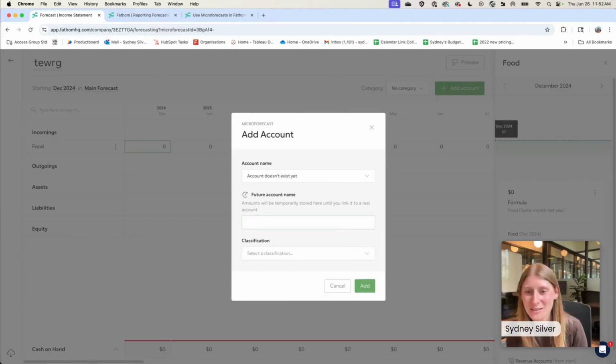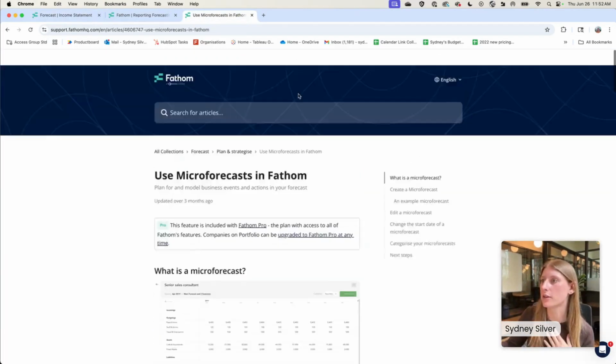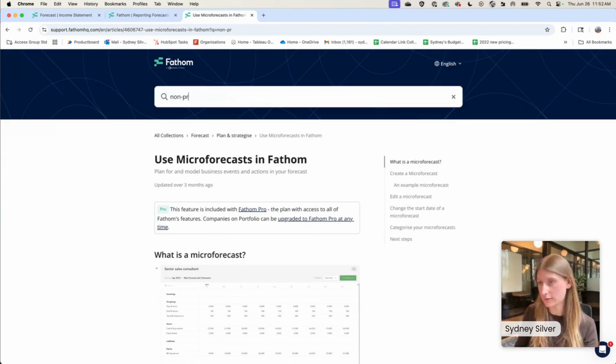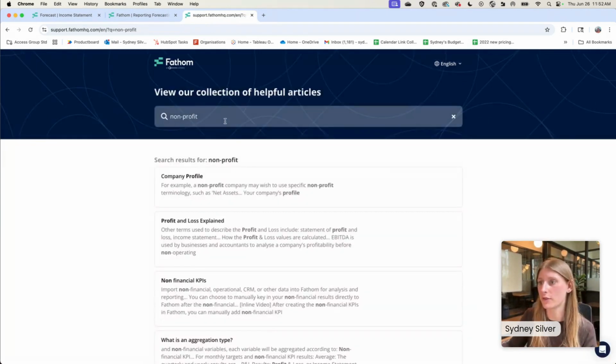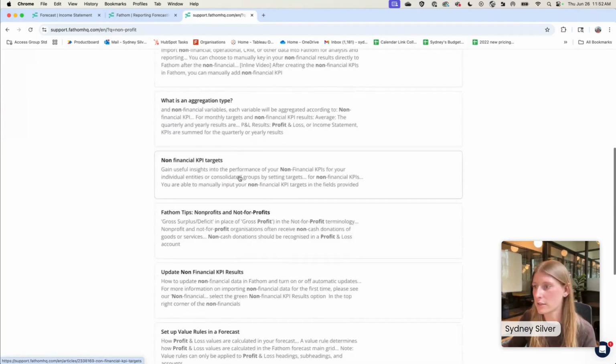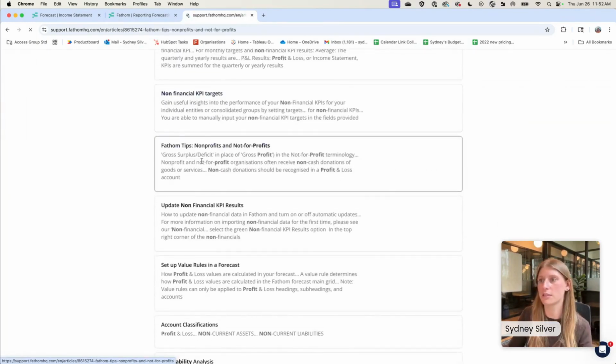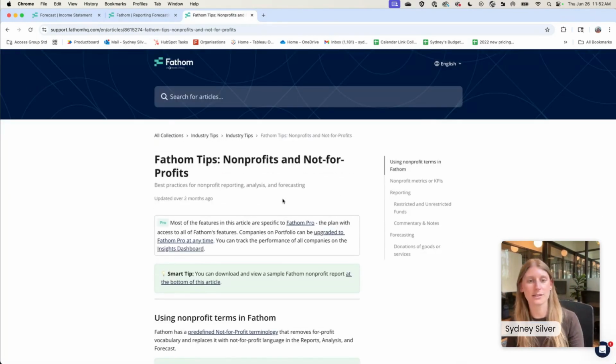I'd like to see more nonprofit organizations, single business use of Fathom. Okay, we can definitely do that. I feel like we have a lot of use cases. We actually do have a lot of nonprofit things already going on. If you search nonprofit, Fathom tips, nonprofits and not-for-profits, that's just already in our help center.